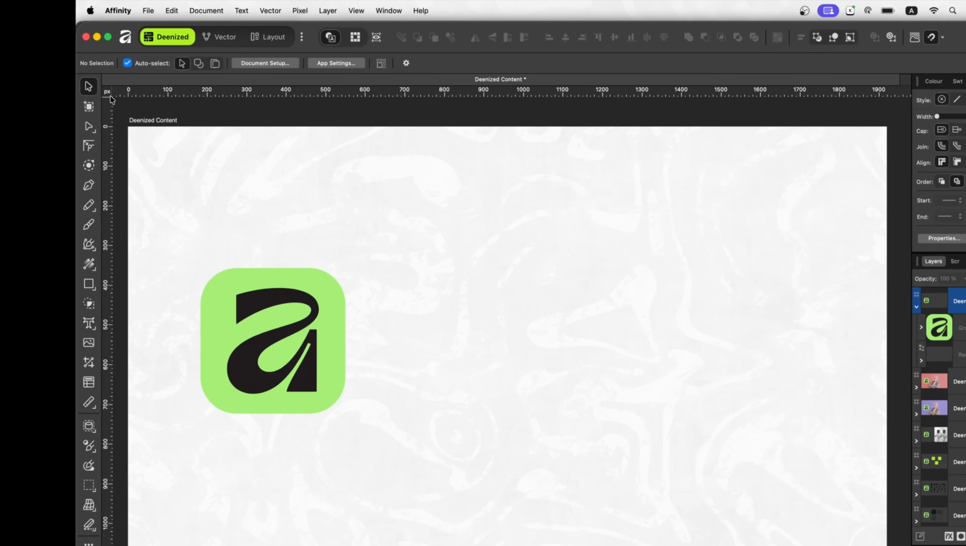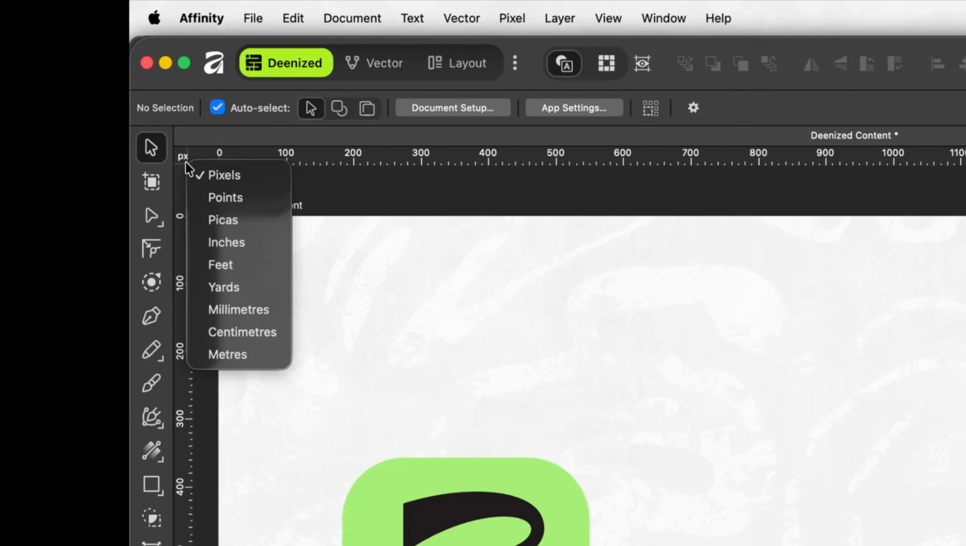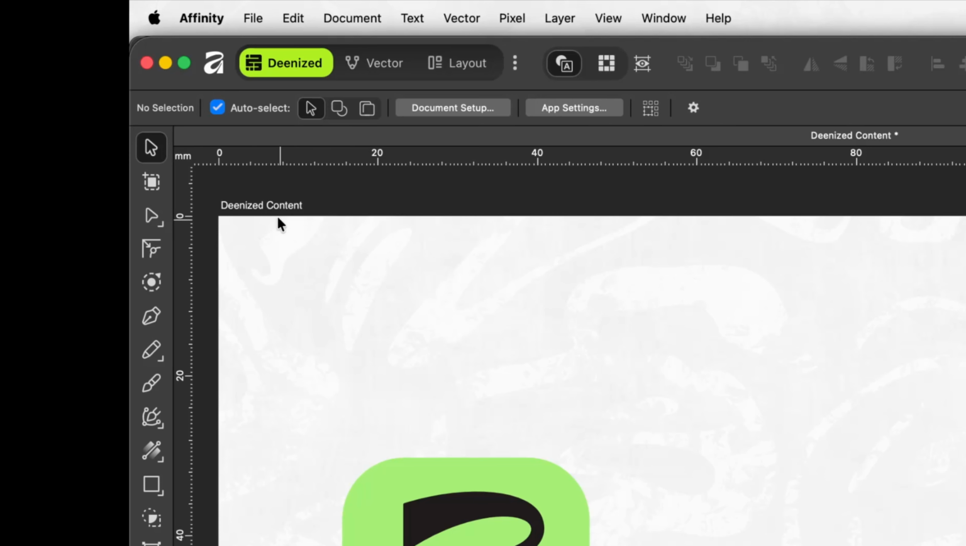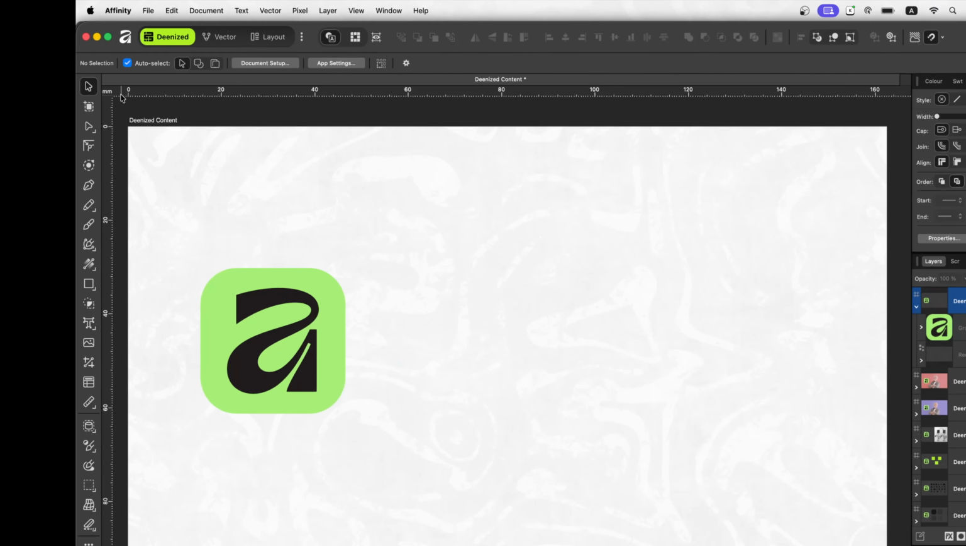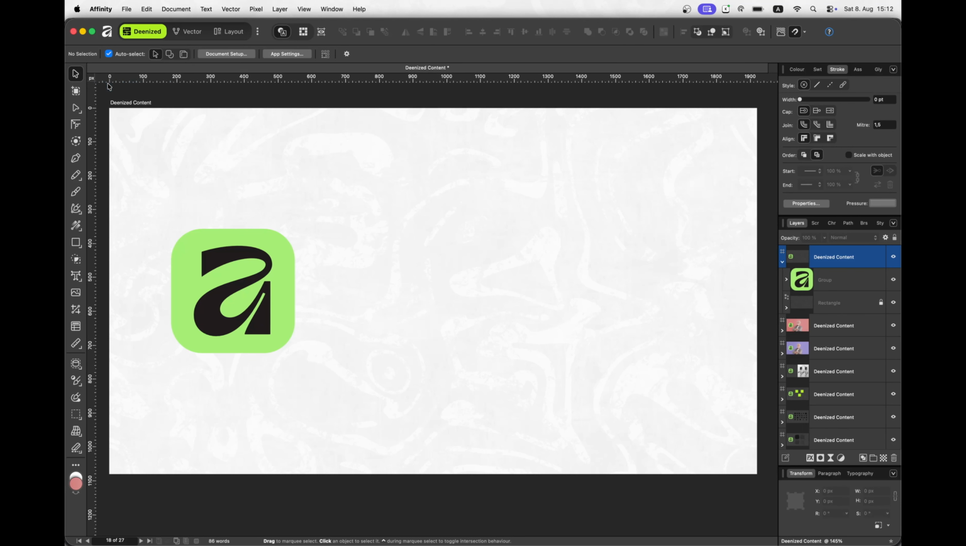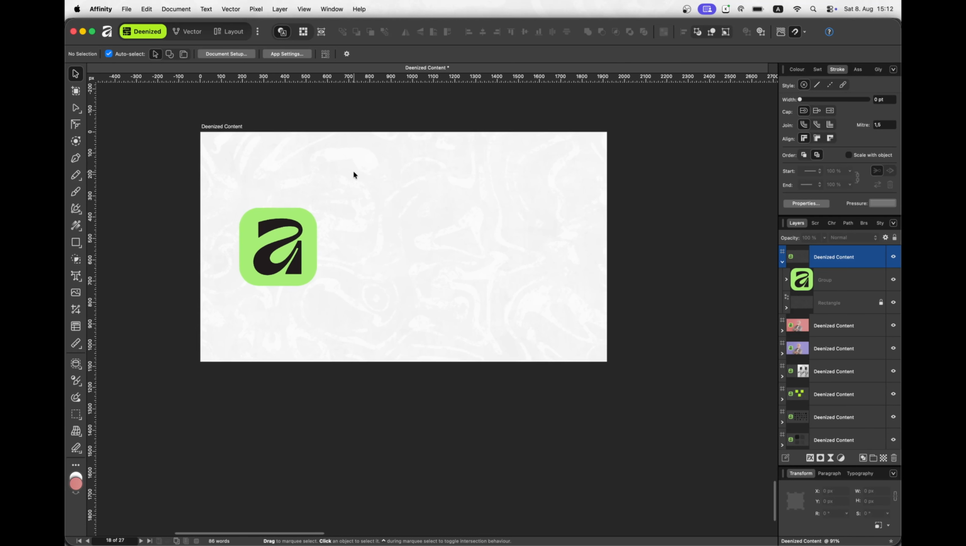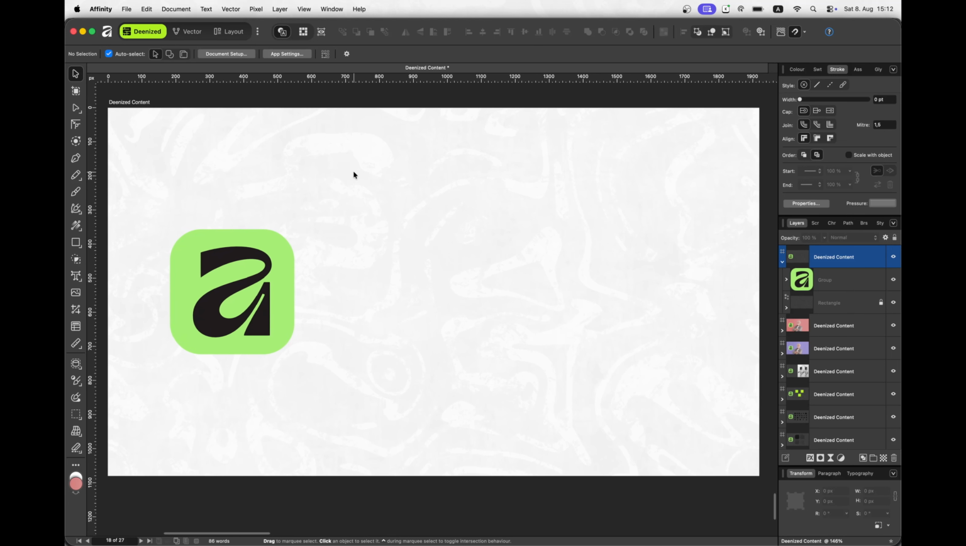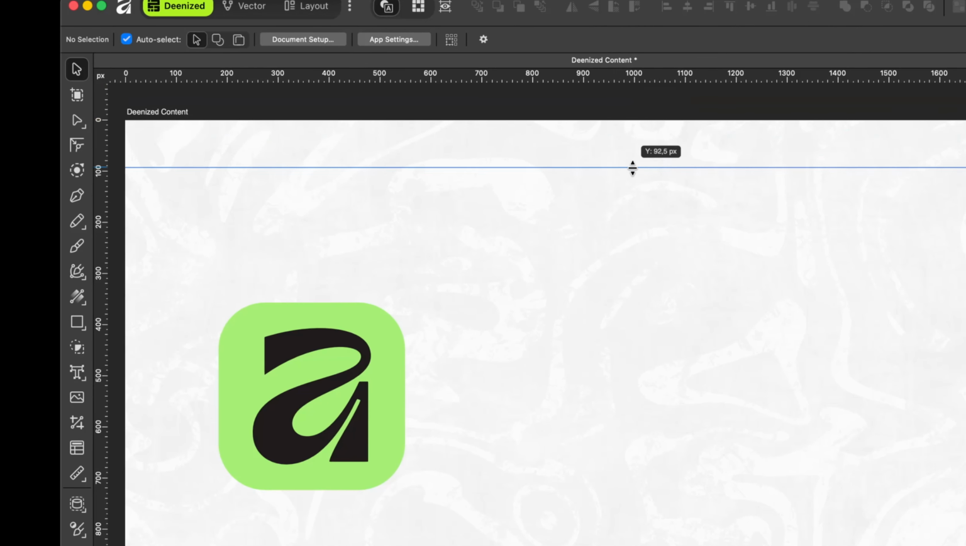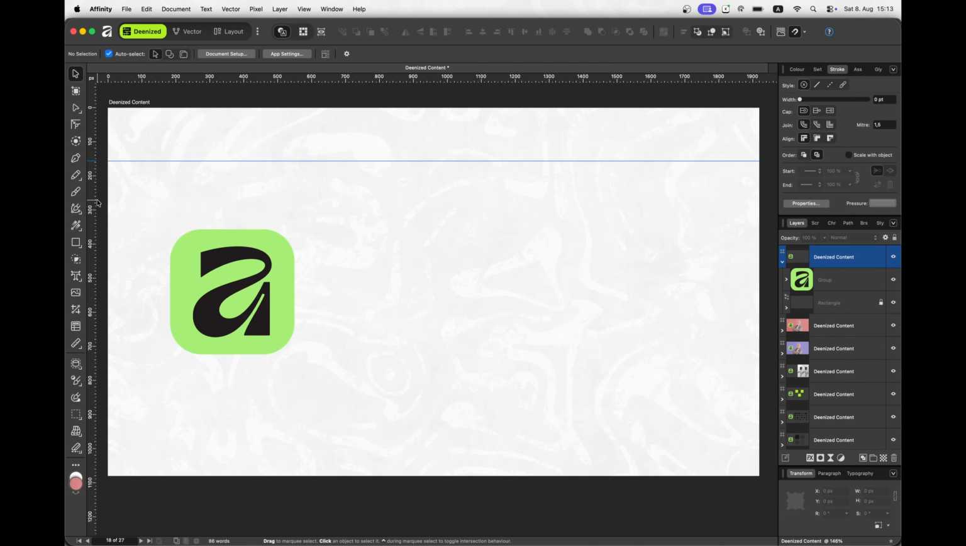Here you can see the document units in pixels. By right-clicking the top left intersection, you can also change these units, for example to millimeters. I leave it set to pixels, and depending on how close you zoom in on your artboard, the ruler increments will also change. To create guides, simply drag and drop from the ruler onto the artboard.